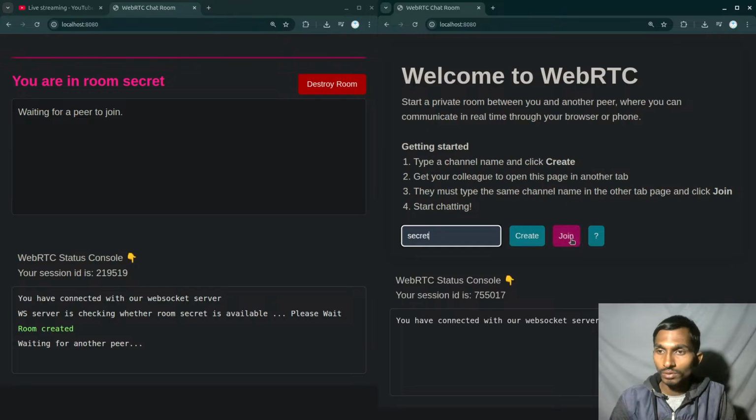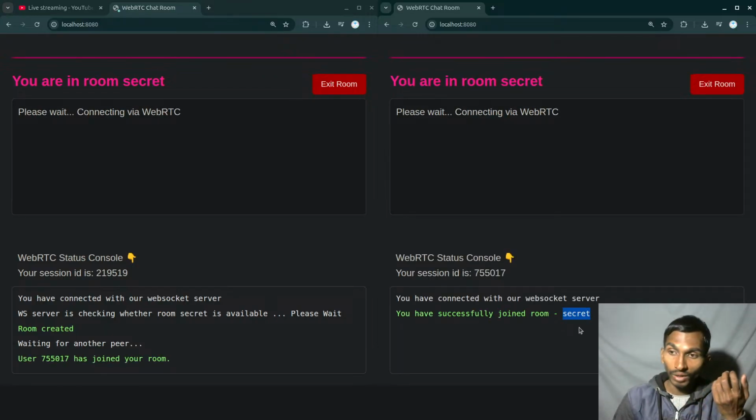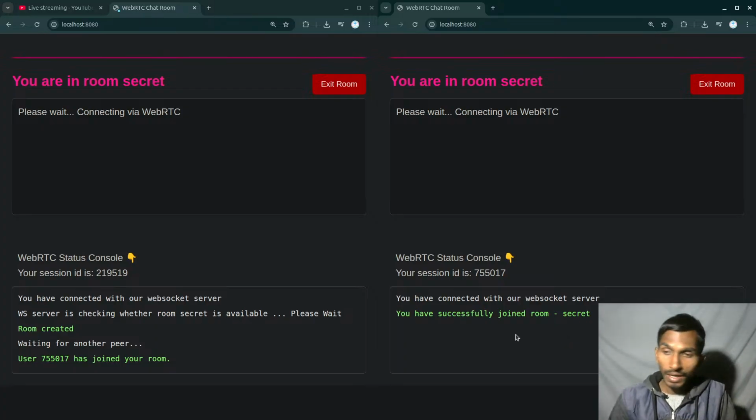Created, joined. Okay, now I'm getting that secret. I don't know why I wasn't getting it earlier. The thing is that there was no code like this hyphen, and that is why I was not getting the proper thing. Okay, ultimately this thing is visible over here.